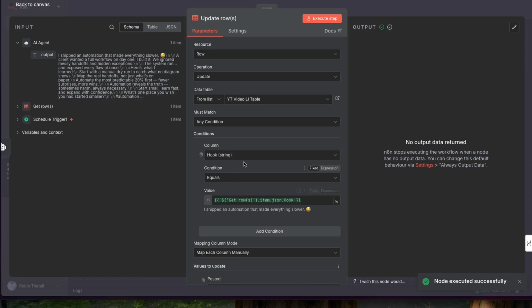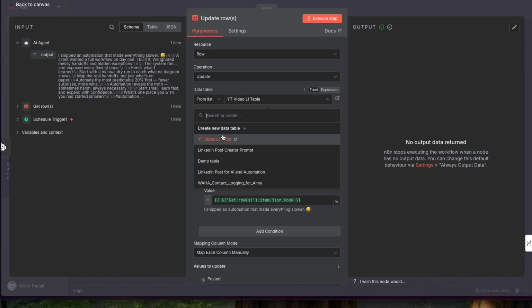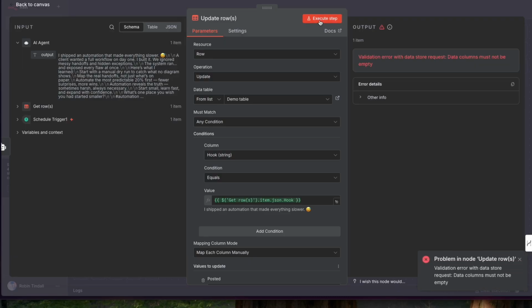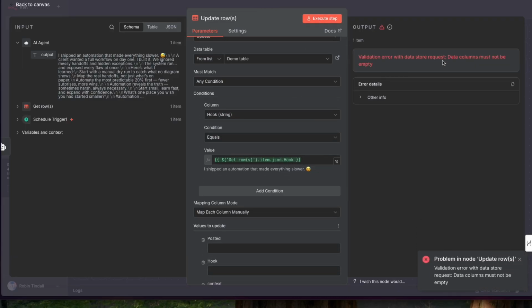What happened here? We're updating the wrong table. Let's just go and update the demo table. What are we doing here? We're updating whether we have posted. So columns must validation error with data store request. Data columns must not be empty.